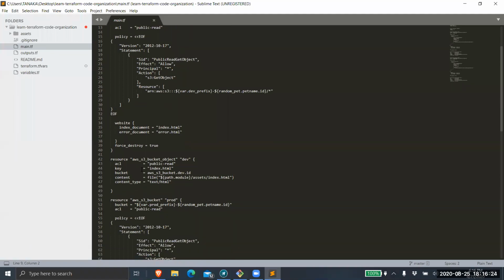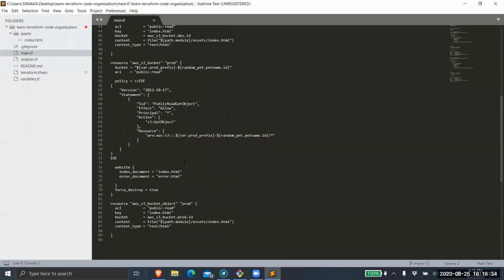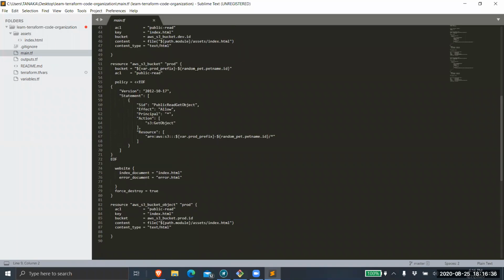If you scroll down here, it's basically telling the code to take this HTML file that's in our assets folder and deploy that to our AWS. Down here, it's doing the exact same thing, but instead for prod. Again, just to create the prod environment itself, and then here to deploy that file.